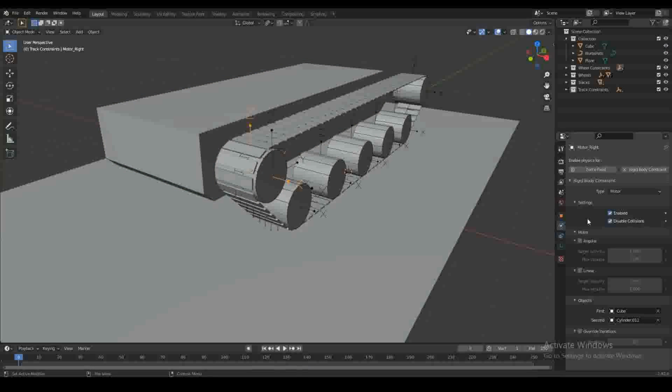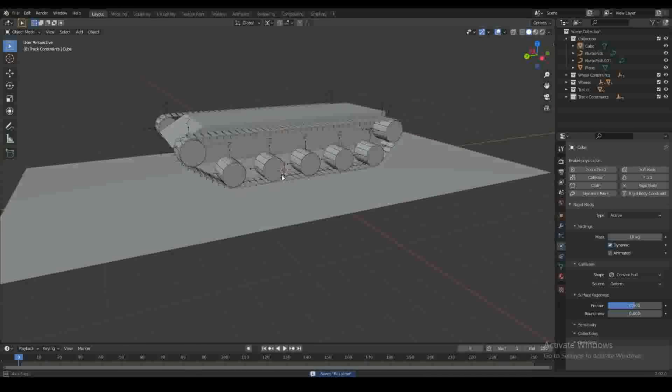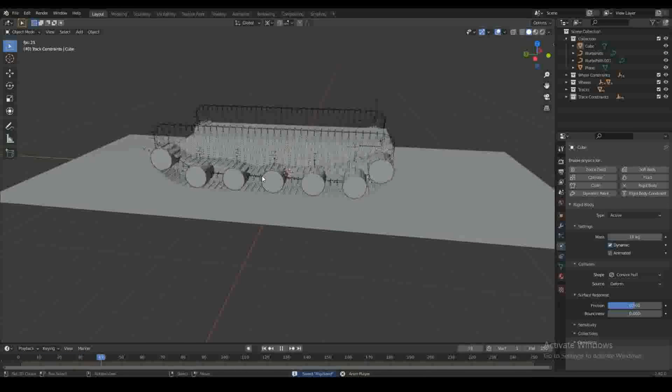And now in the physics settings, we can check the angular box here in the motor settings, target velocity 3 and max impulse 5. But we're going to change these up later. And now again, I'm going to duplicate this whole rig and put it on the other side of the tank. Now when we play the animation, you can see the physics work fine, but the tank is not moving, so I guess we just need more power.